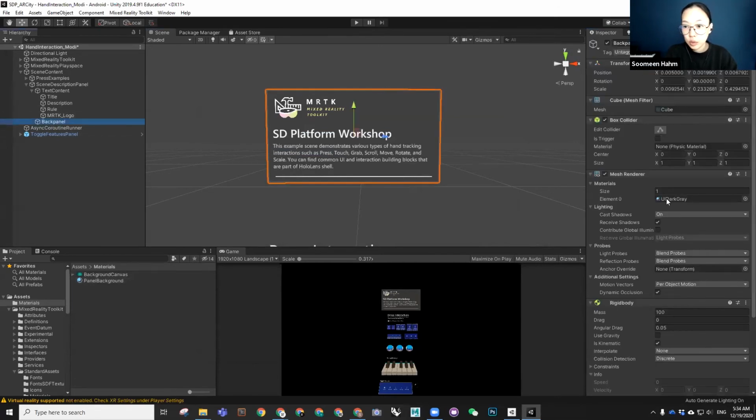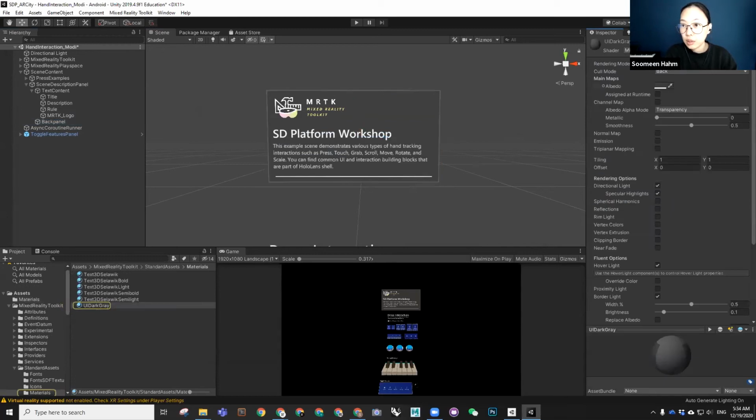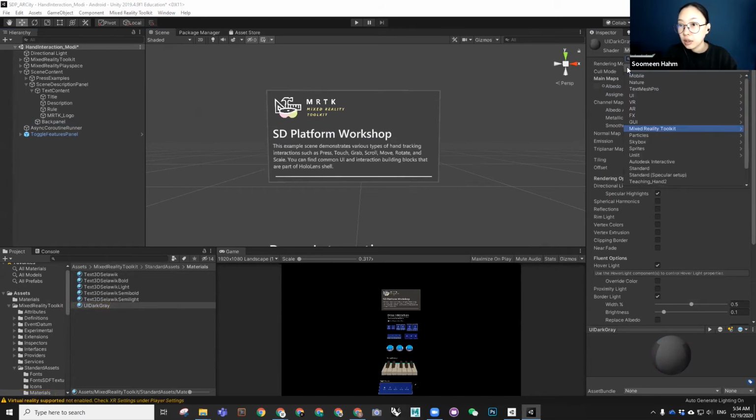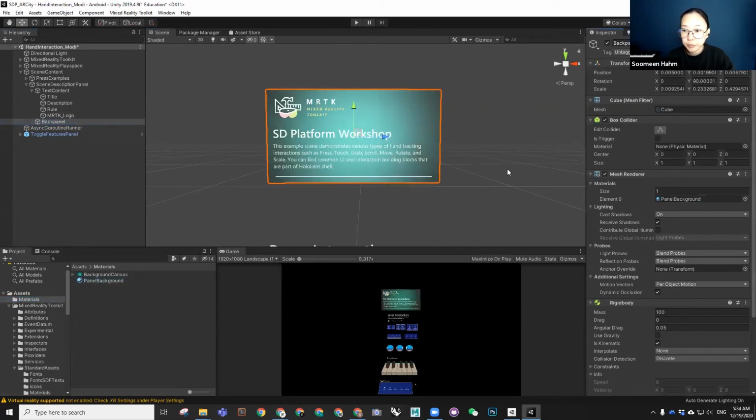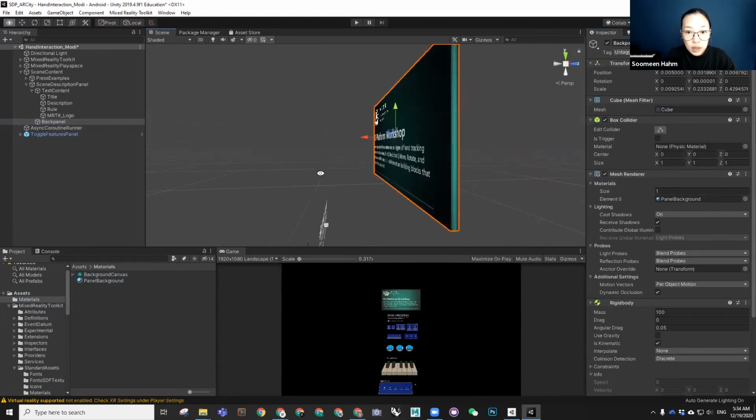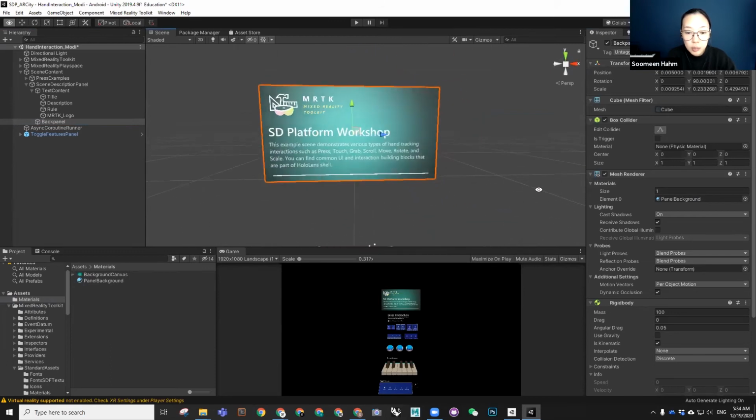And then I'm going to go to this panel. Just let me find this. It's called MRTK standard. It doesn't have the standard available, so okay, I'll just use the normal standard. And then under materials, I'm going to apply the material we just created here. So that's how you can actually change the material on your panel.